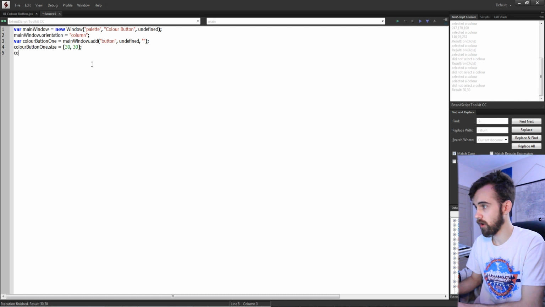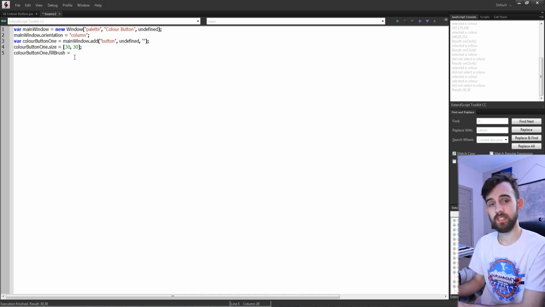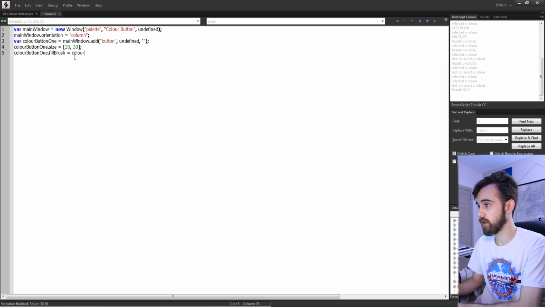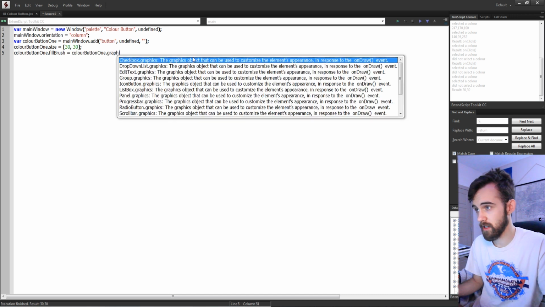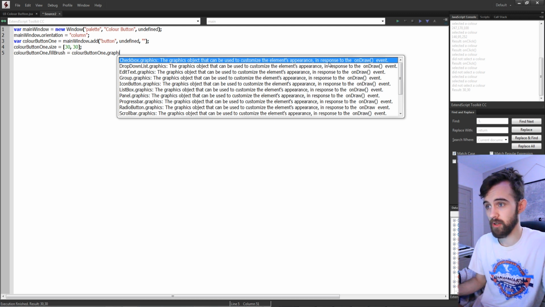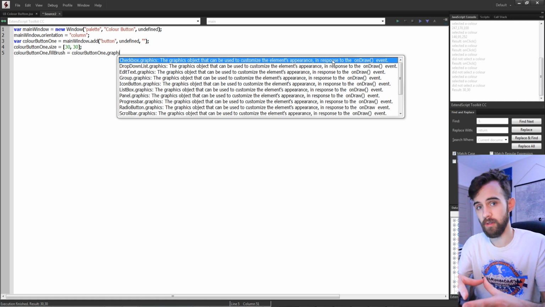What we're going to do is call our color button 1, and we're going to say fill brush. And then we're going to set the fill brush equal to our color button 1, the name of our button, dot graphics. You can see it brings up the graphics object that can be used to customize the element's appearance in response to the onDraw event. Now we're going to be using onDraw to basically initiate whatever color or visual changes to the element. When we say onDraw, it's going to update sort of the UI to do what we want.